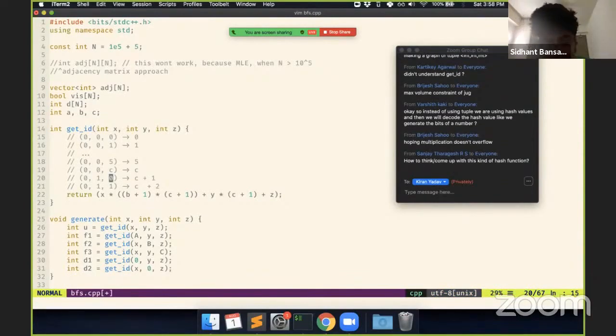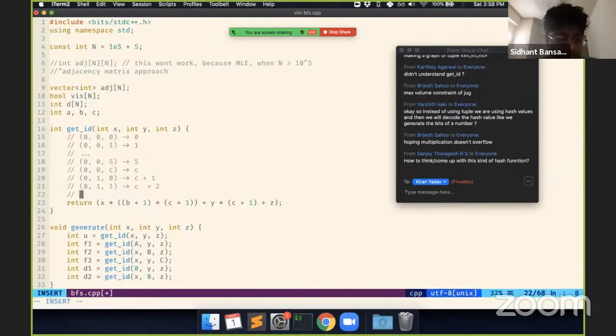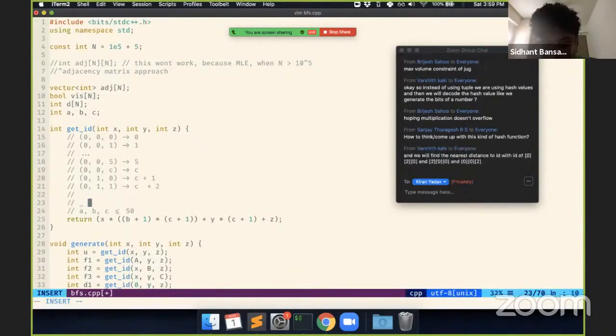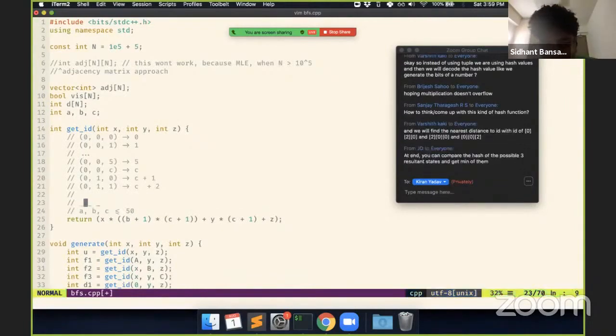Hoping multiplication doesn't overflow. Okay, we are assuming that A, B, C are less than or equal to 50, so multiplication doesn't overflow. How to think or come up with this kind of hash function? Okay, so the idea was that you can think of it like a mathematical base problem. You have 3 dashes. The first dash can go from 0 to A plus 1.